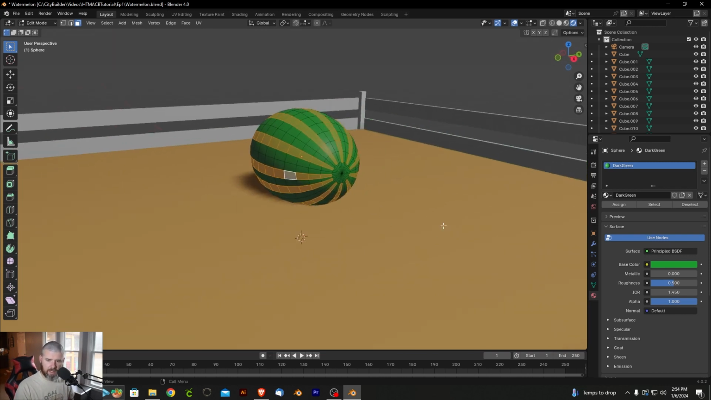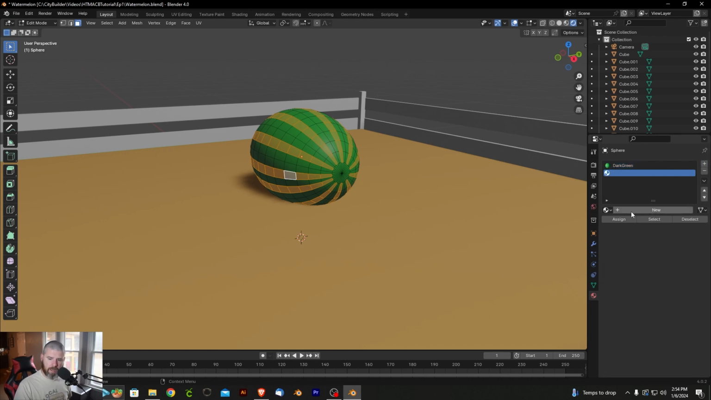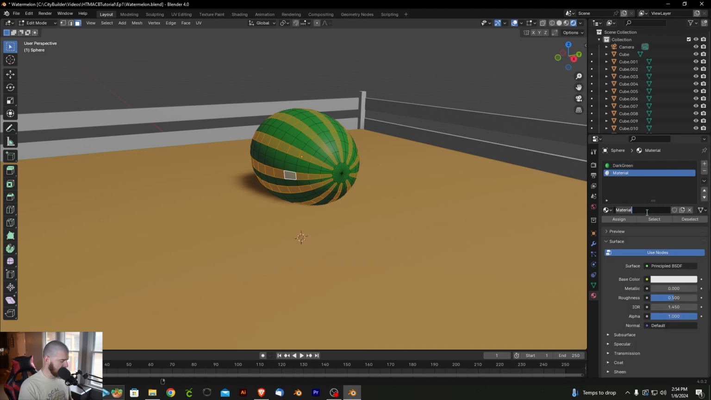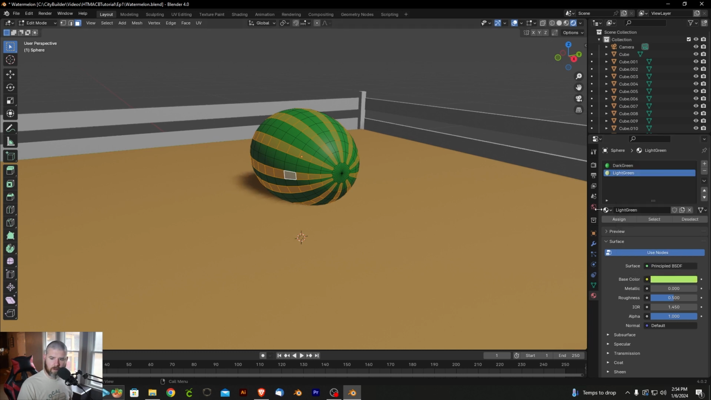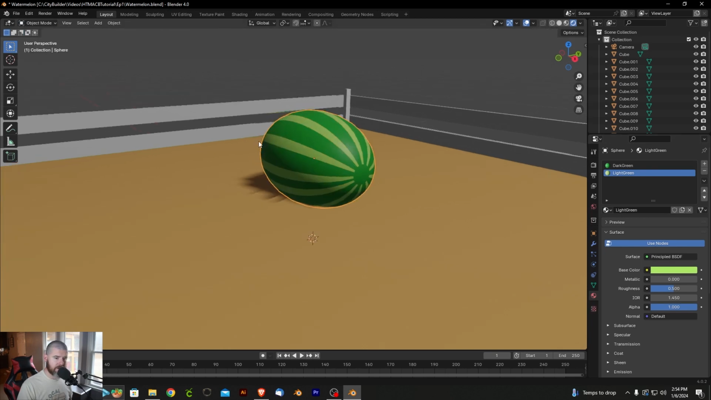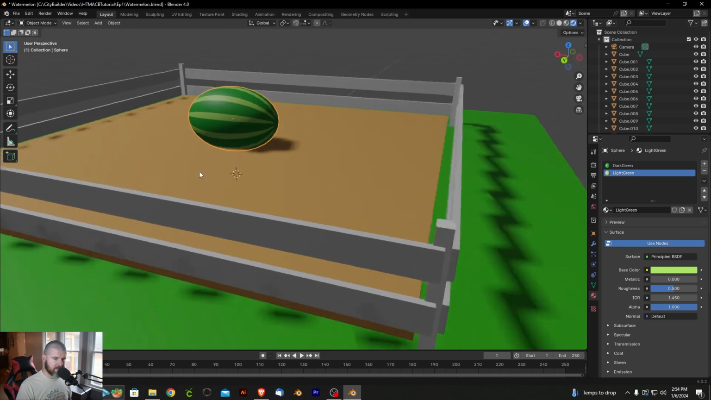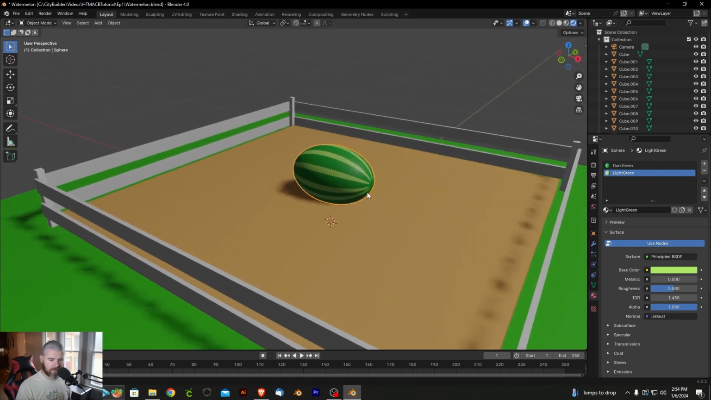But before we do that, let's add an additional color by up here in the materials panel. We're going to click the plus button and new color. And I'm going to call this one light green. Just like that. And we're going to find a lighter green color. And we'll click assign. And then let's go into object mode, see how that looks. That looks pretty good. I'll take that.